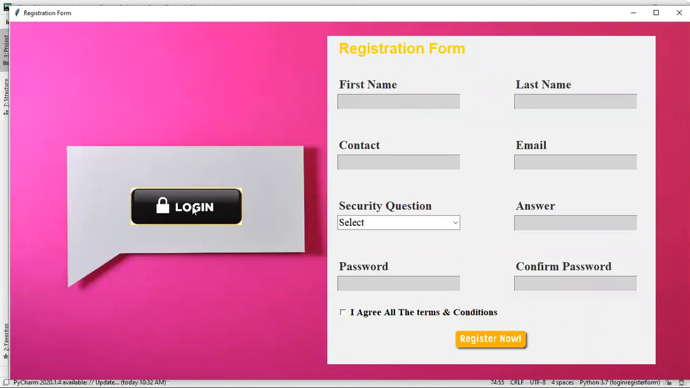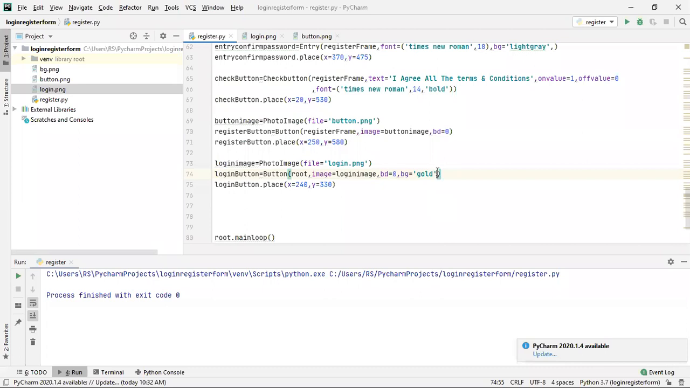The next thing is that if I bring my mouse pointer on this button or on this button also, it should change to a hand symbol. So for that, what I have to write in this button is I'll pass the cursor parameter, and I'll pass hand2. This hand2 represents the hand symbol which you see. Similarly, in this register button also I have to pass the same thing: cursor equals hand2.